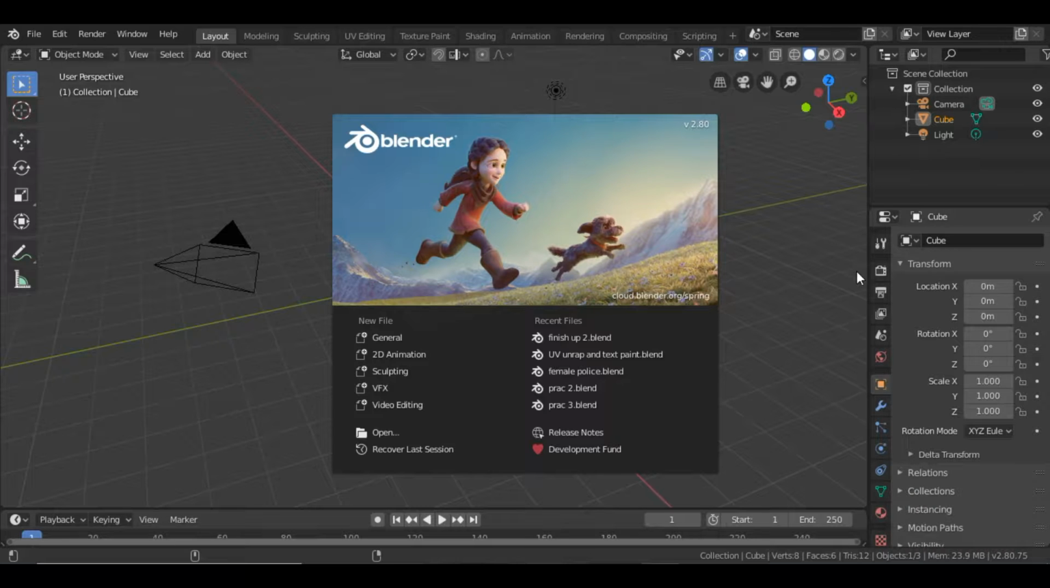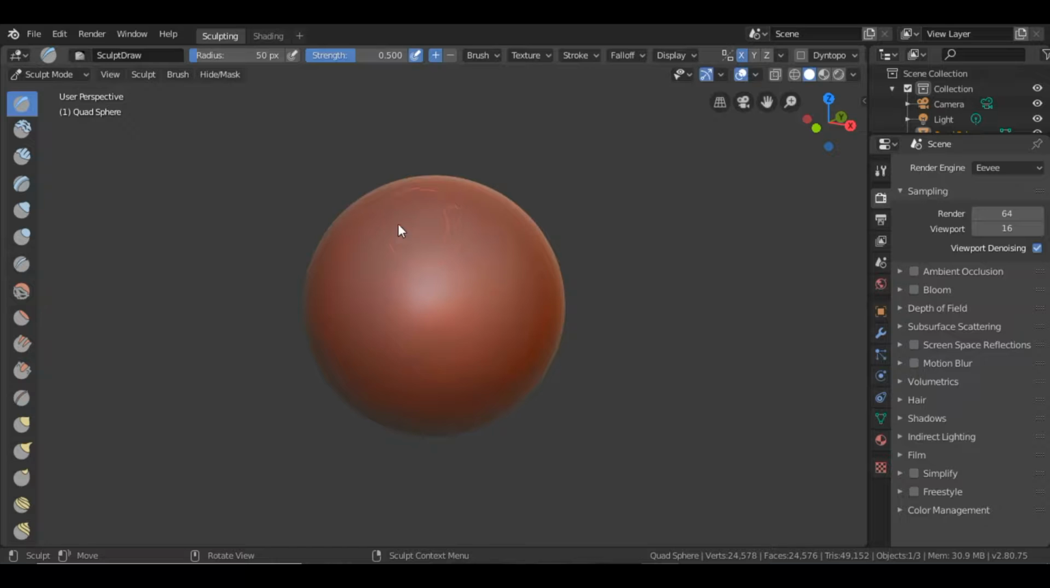So this is Blender. When you first open Blender, this is what pops up. So we'll be going to Blender sculpting, and by clicking Blender sculpting, this automatically creates a UV sphere, like a quad sphere, which we can use to start sculpting right away instead of going through general and creating a UV sphere and all of that. So yeah, this is a quad sphere which you can start sculpting on.